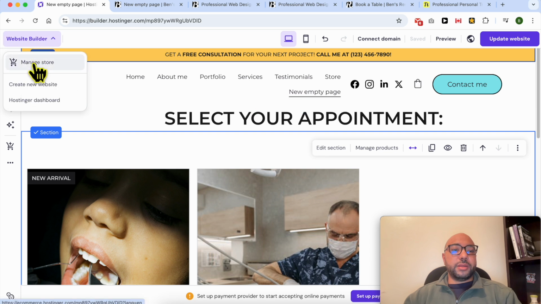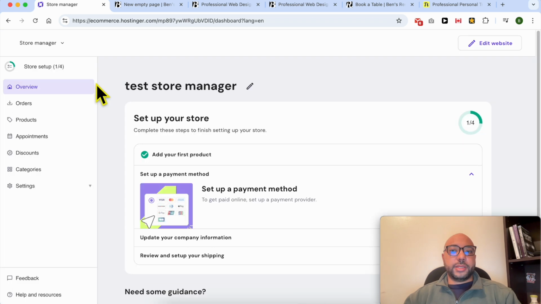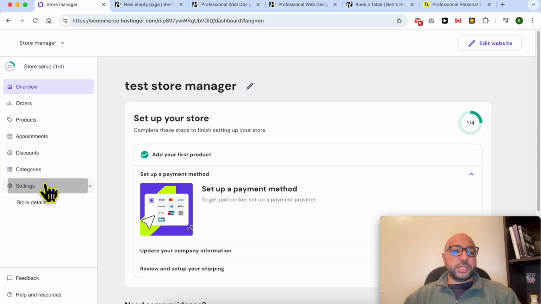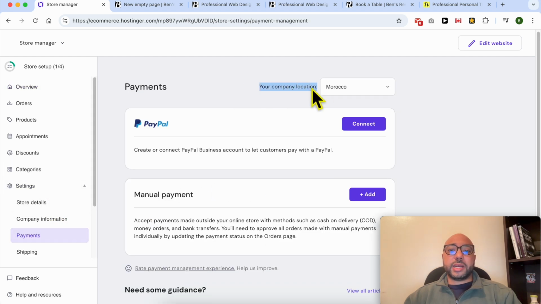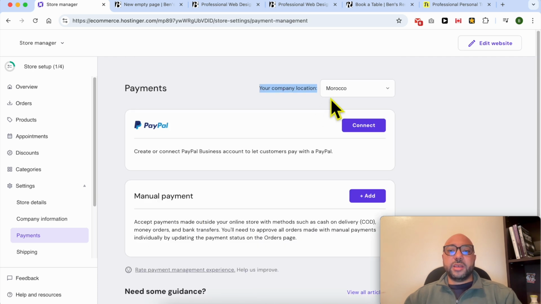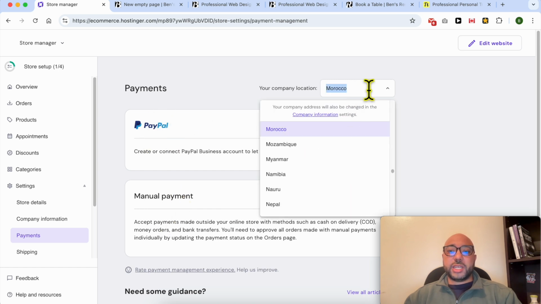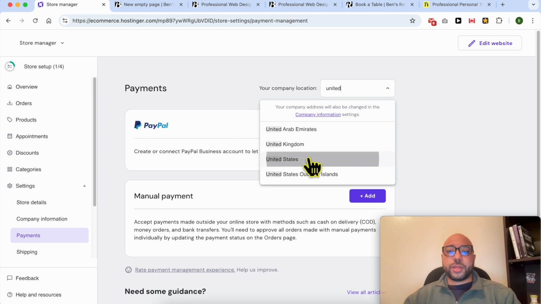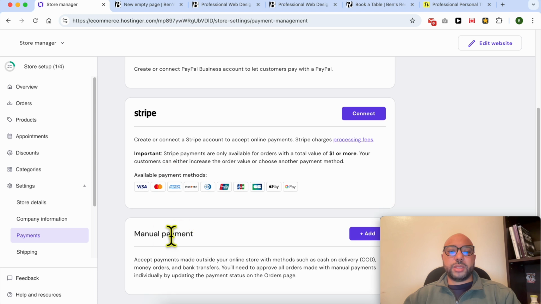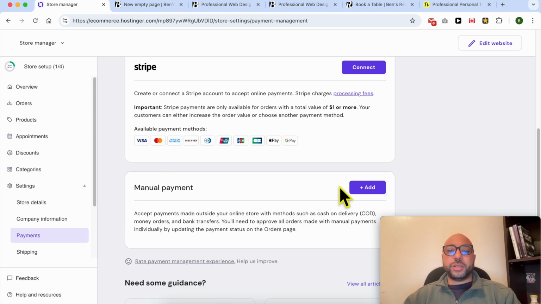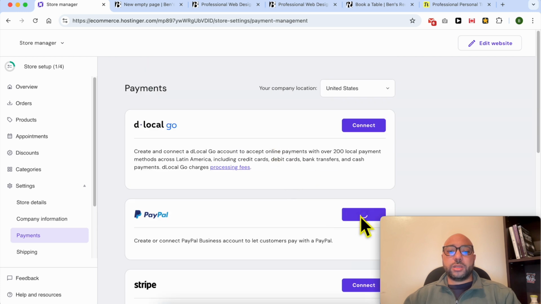Now go back to the store management area and go to settings, then payments. By the way, your selected company location dictates the payment methods available in this page. Since I've selected Morocco, I only have PayPal and manual payment. If I select the US, I will start seeing the local Go, PayPal, Stripe, which allows you to get Visa and MasterCard payments, and also the manual payment. First, I will start with PayPal.